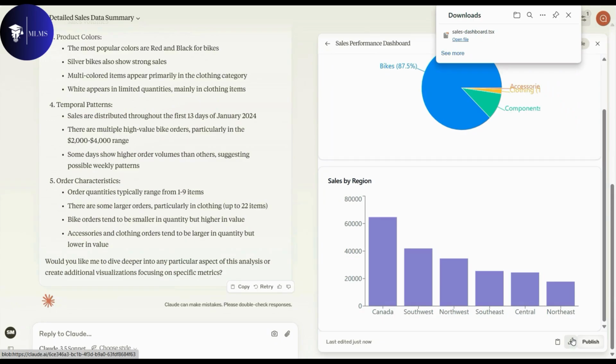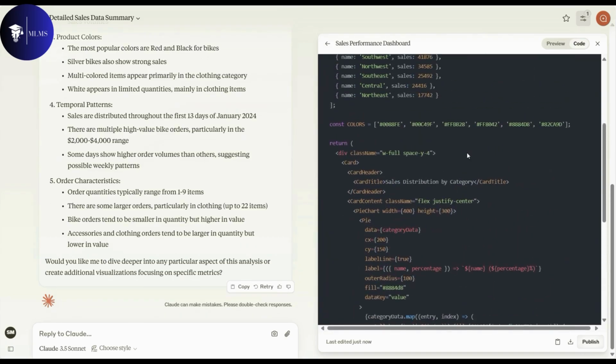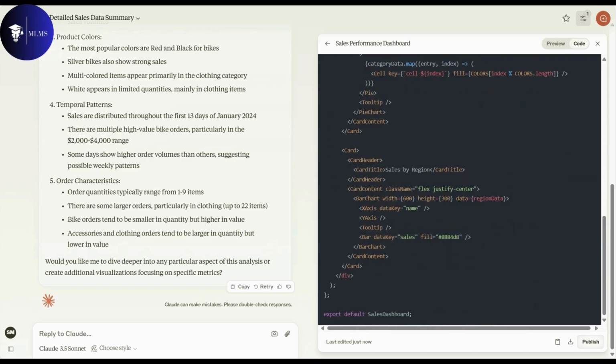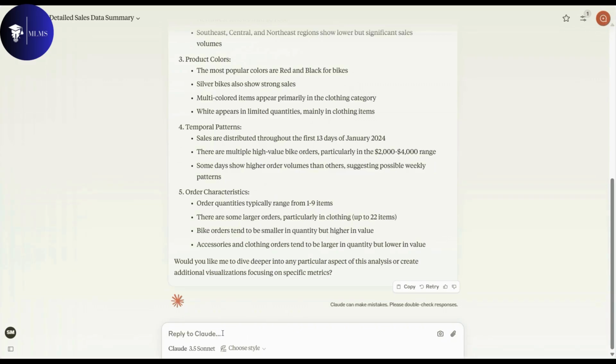However, this code will come which is something looks like this, and we can use this code in Microsoft Visual Studio or in web to publish a report, but we are not interested in that for now. We'll cover this in some other video. Our main purpose was to create the analysis, which Claude has done quite well. So now comes the second part.